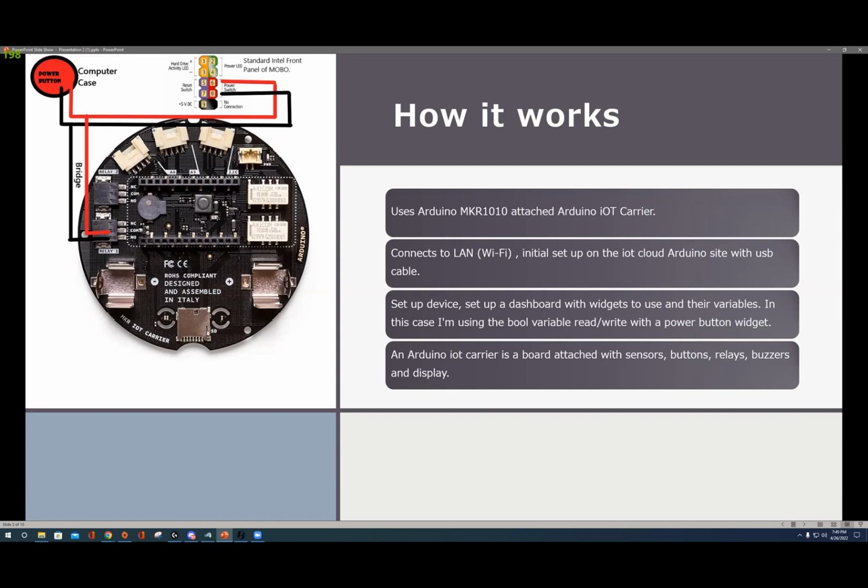And so that connects through Wi-Fi on the initial setup. I set it up on the IoT page for the Arduino. I'll show you guys that in a little bit. So it works off of widgets and variables that you can create to perform specific functions, inputs and outputs. And then the carrier actually has two relays.